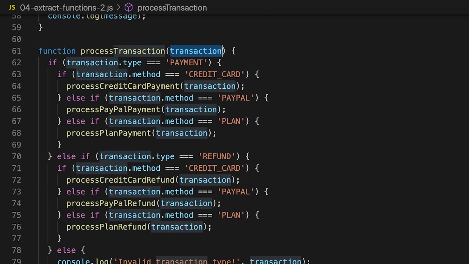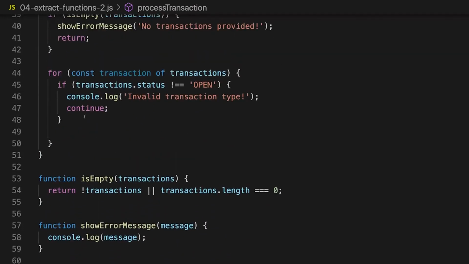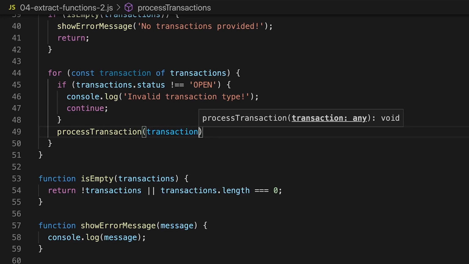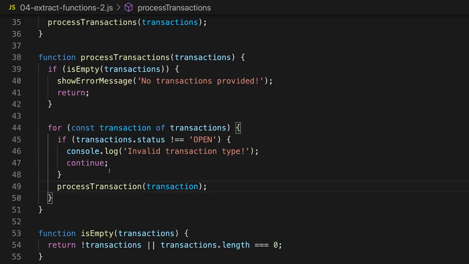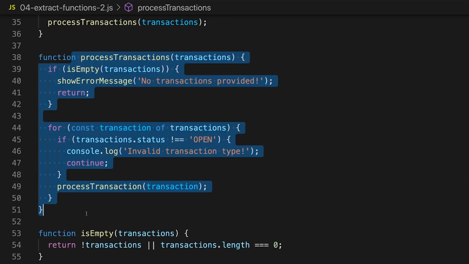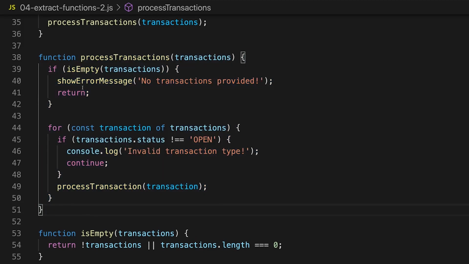Since I use transaction as a parameter name, this code all still works because I'm still checking transaction here, transaction type, method, and so on. So this code still works, but now here in the for loop, after our guard, I can simply call process transaction for the given transaction. And that makes process transactions way easier to read and way cleaner. It's still not as clean as I would want it, but it is way cleaner for sure.